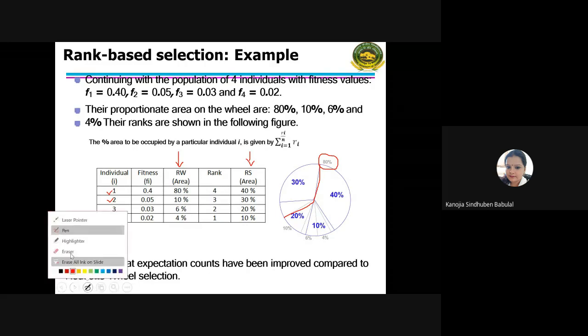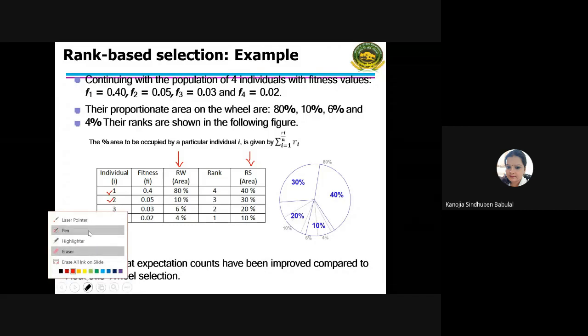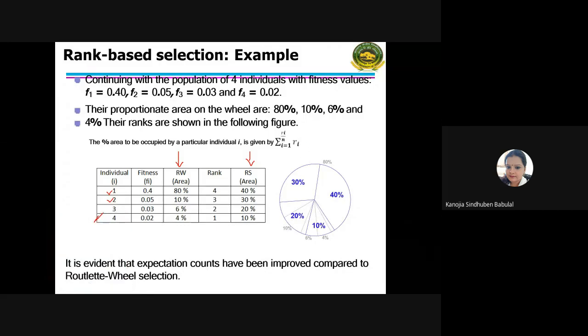But according to your rank based selection strategy, see this particular point. This is an important thing over here. The percentage area to be occupied by a particular individual i, according to rank based selection, is Ri divided by the summation of Ri from i equal to 1 to n. This formula is somewhat the same as the one we used in the Rowlett wheel method. Only that we have replaced Fi by Ri, and there is no other difference.